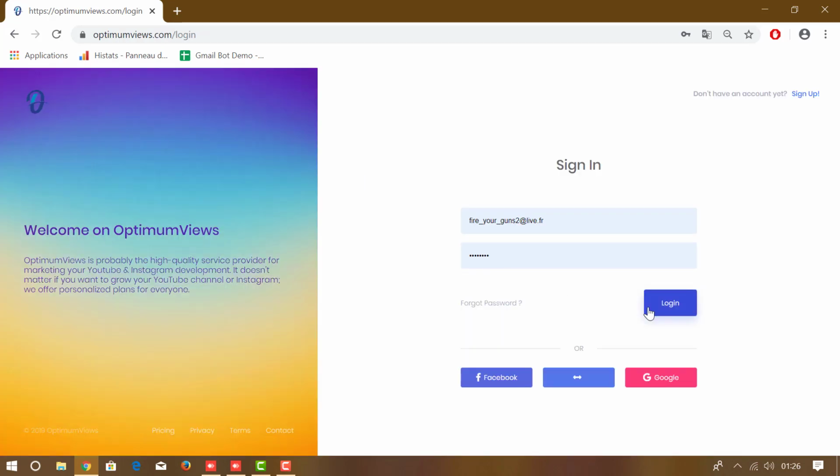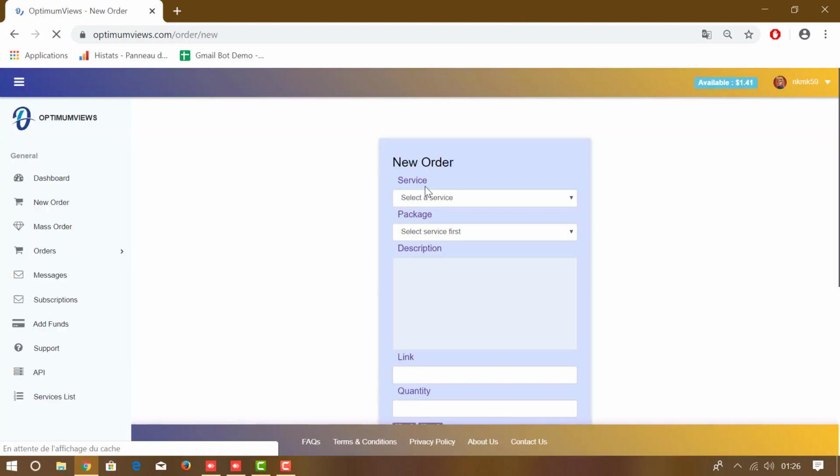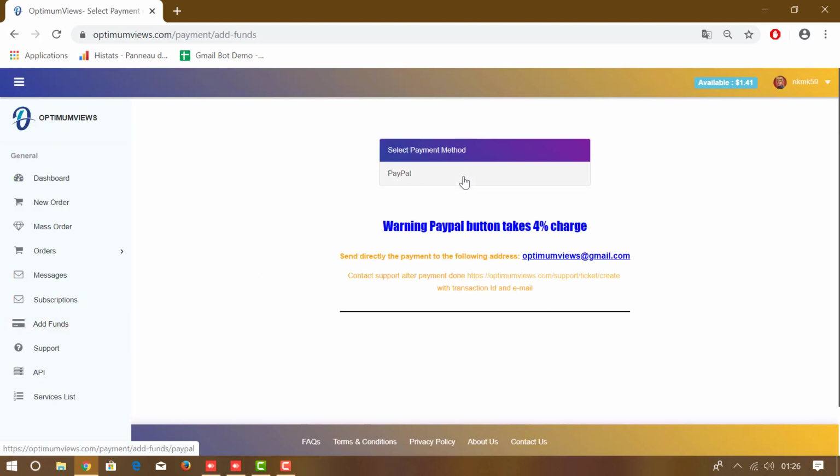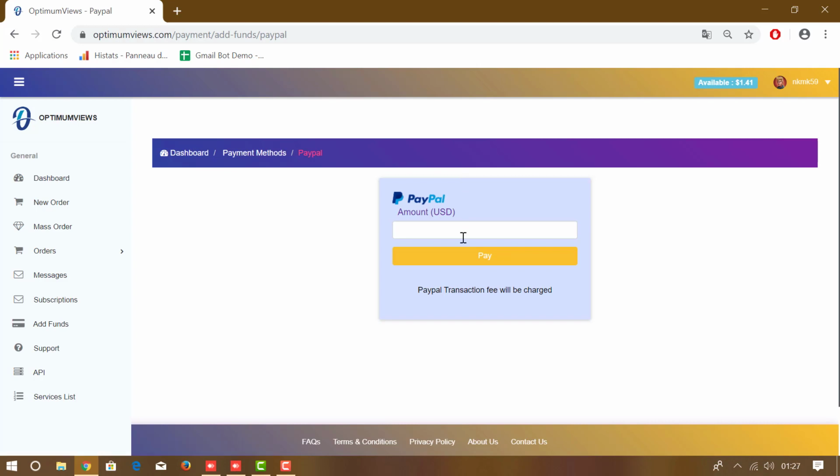First, register or log in to our website to create an account. Now select Add funds to credit your account. Select PayPal and add the number of credits you want.